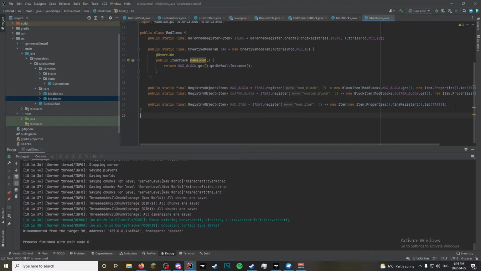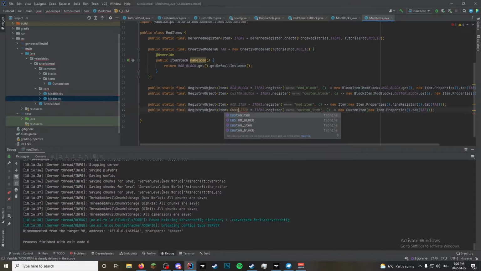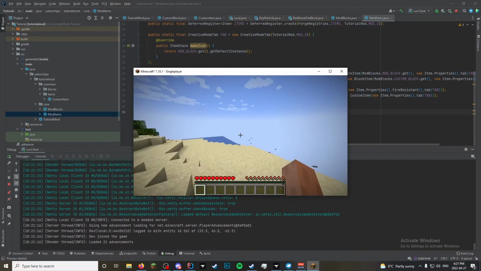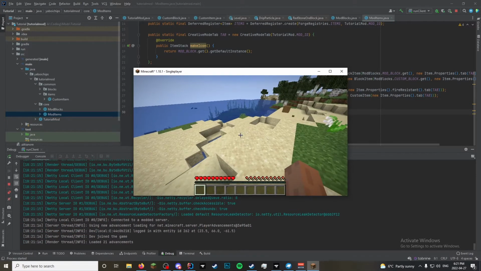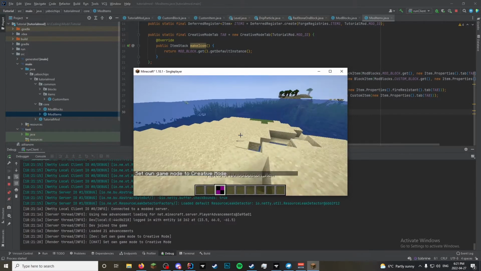We can literally, again, copy paste this. We don't need this item to be fire resistant. New custom item. Name it custom item. Custom item. Perfect. Now if you run the game. All right. So now in creative mode, if we look, we have our custom item here.